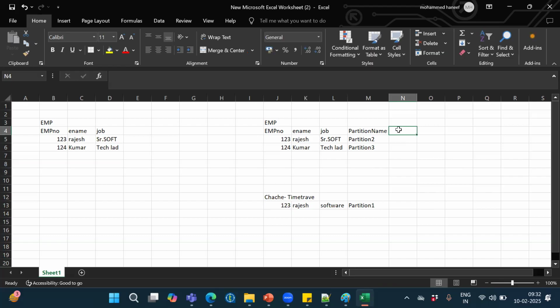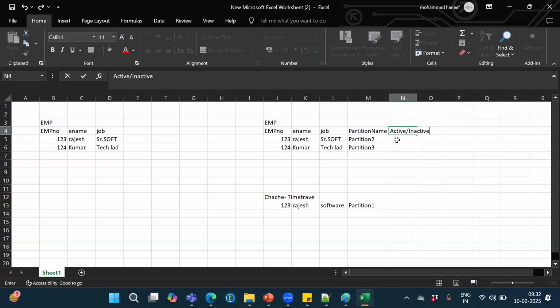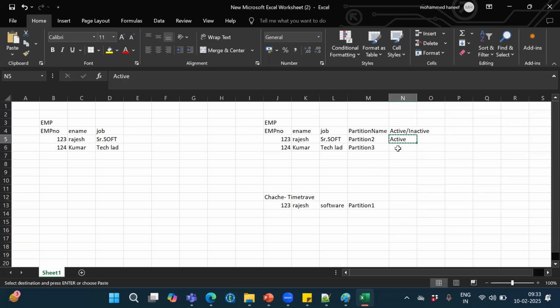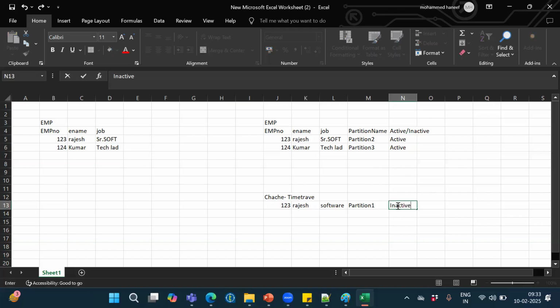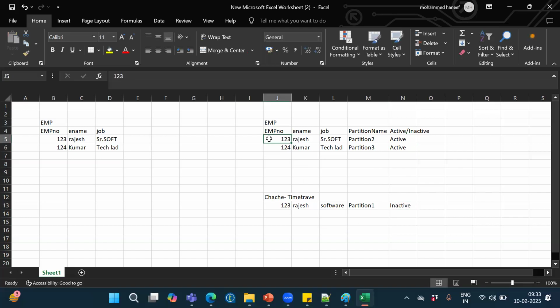It makes it active or inactive. Now this one will become active, and this will become inactive. Now when you pull the data, you will get only this data. You will not get this data.